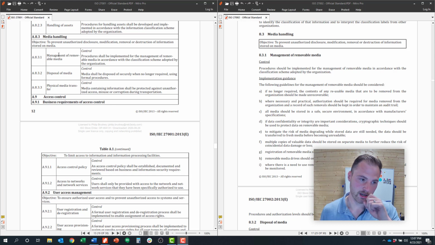So the first control is 8.3.1. Here on the left hand of my screen, you'll see I have the ISO 27001 framework up. If you're wondering what's on the right side of my screen here, this is the ISO 27002 framework. That is the detailed implementation guidance for every control in ISO 27001. So covering off on 8.3.1, this is the management of removable media.